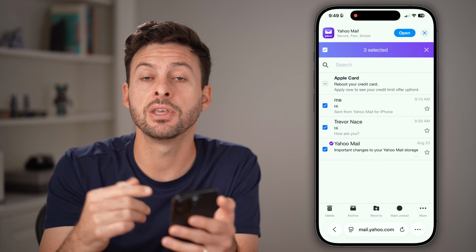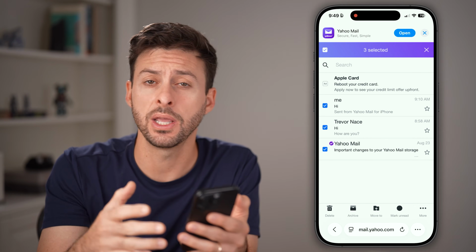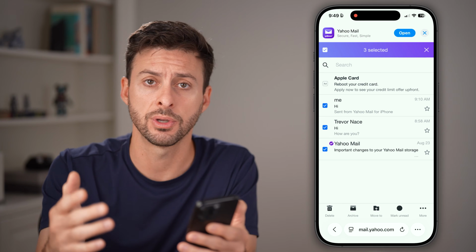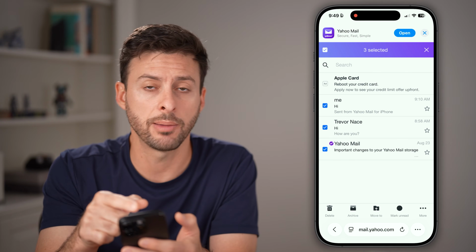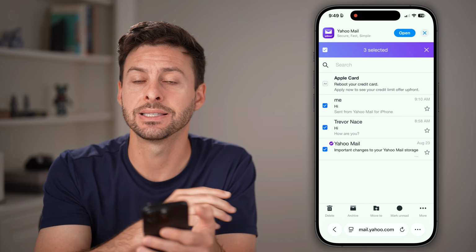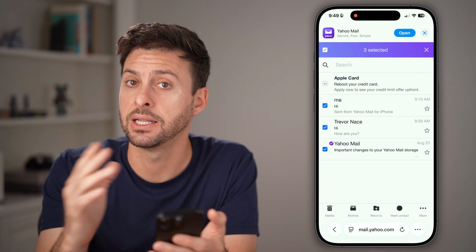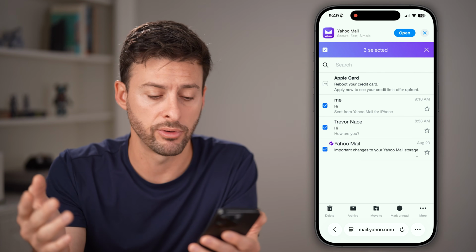Now keep in mind, this might not select every single one. It might select 100 emails or something like that. But there might be an option at the very top that says select all of the emails in that entire inbox, or wherever it may be.